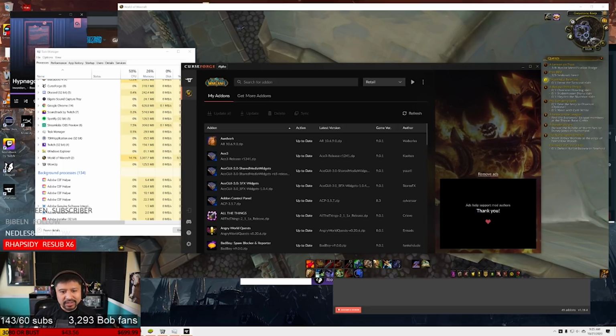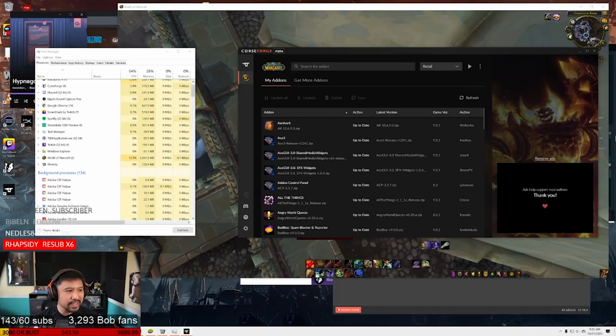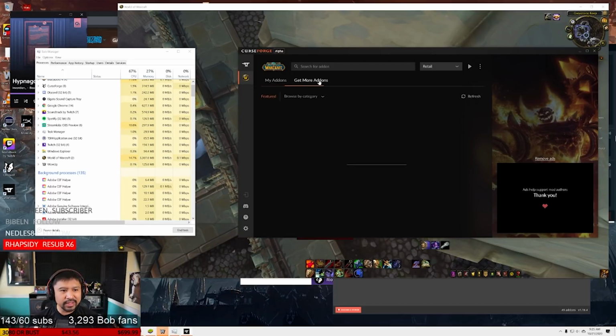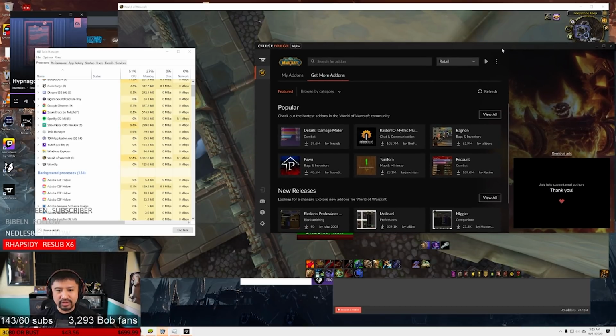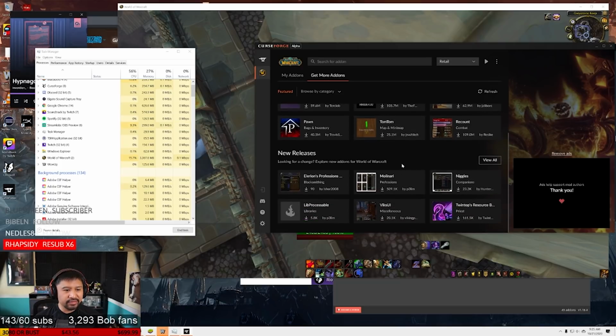But if not, okay. The pluses for something like this versus WoWUp is that it does offer some additional features. One of the big ones is being able to have access to the entire CurseForge search. I can browse by category. I can do manual searches. It shows me some popular stuff.